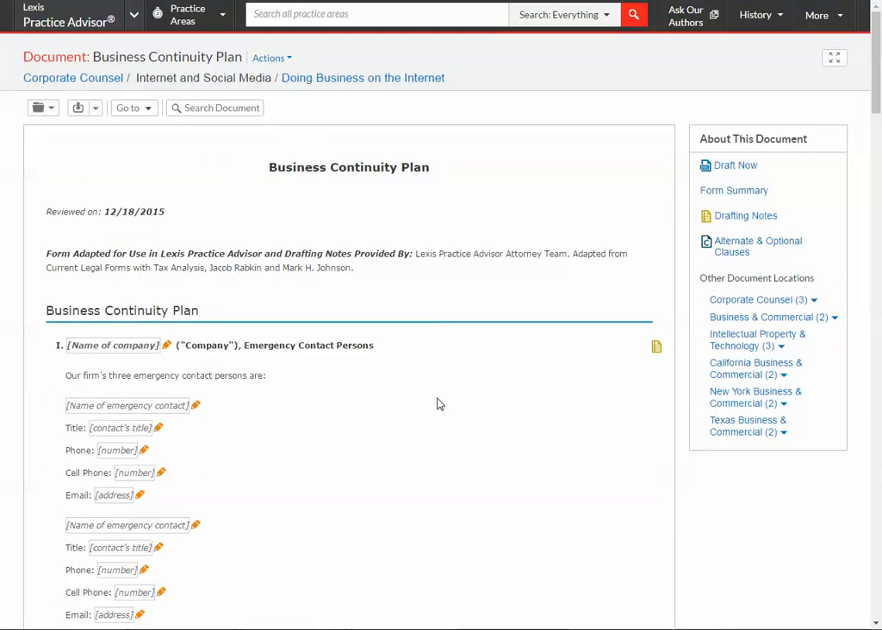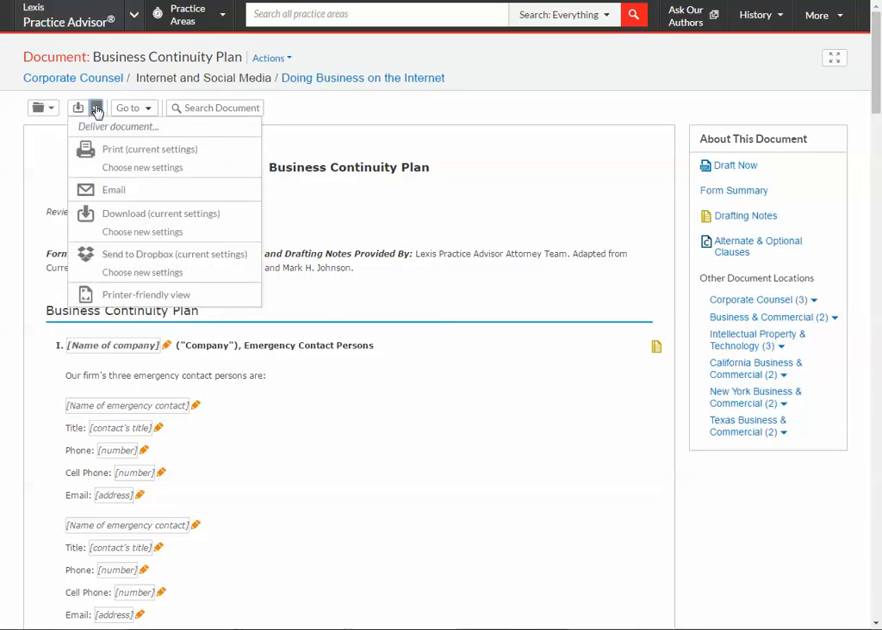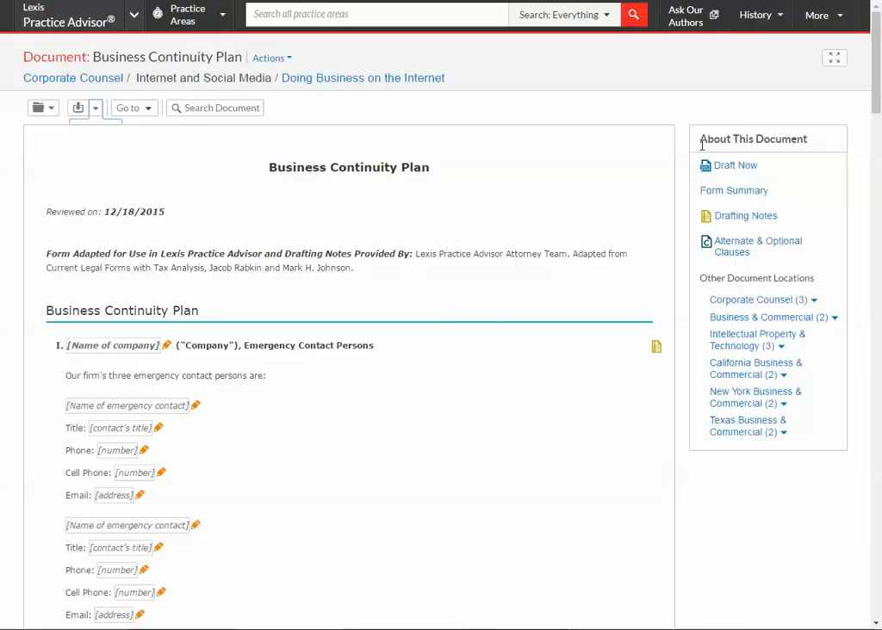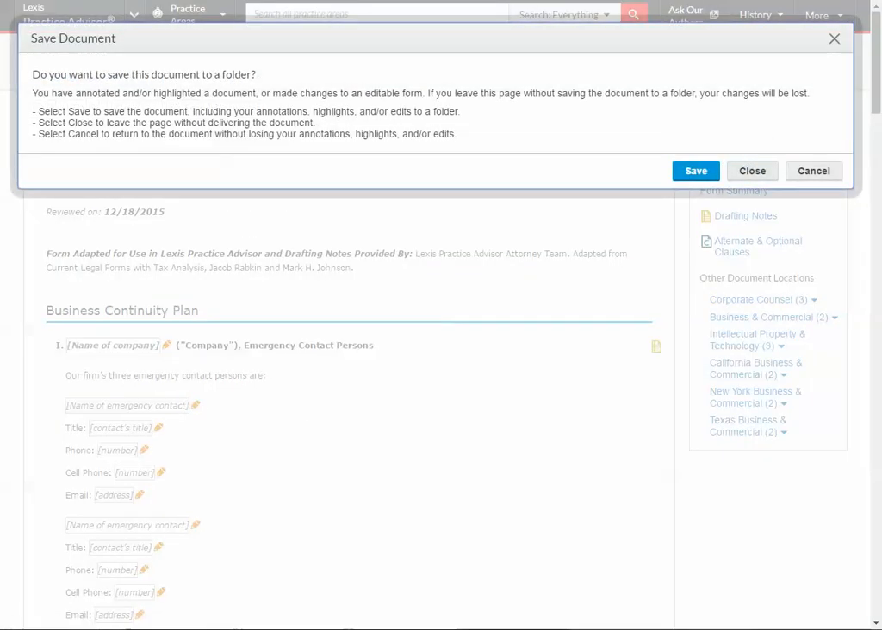So now how do you deliver it once you edit this the way that you want it? You can either email it to a colleague, you can email it to someone that needs to execute the agreement. You can also download it to your hard drive or save it in a cloud-based folder. The document types are PDF and Microsoft Word being the most popular. You can also do WordPerfect if you have a really simple word processor that you're using. So this is LPA in a nutshell.